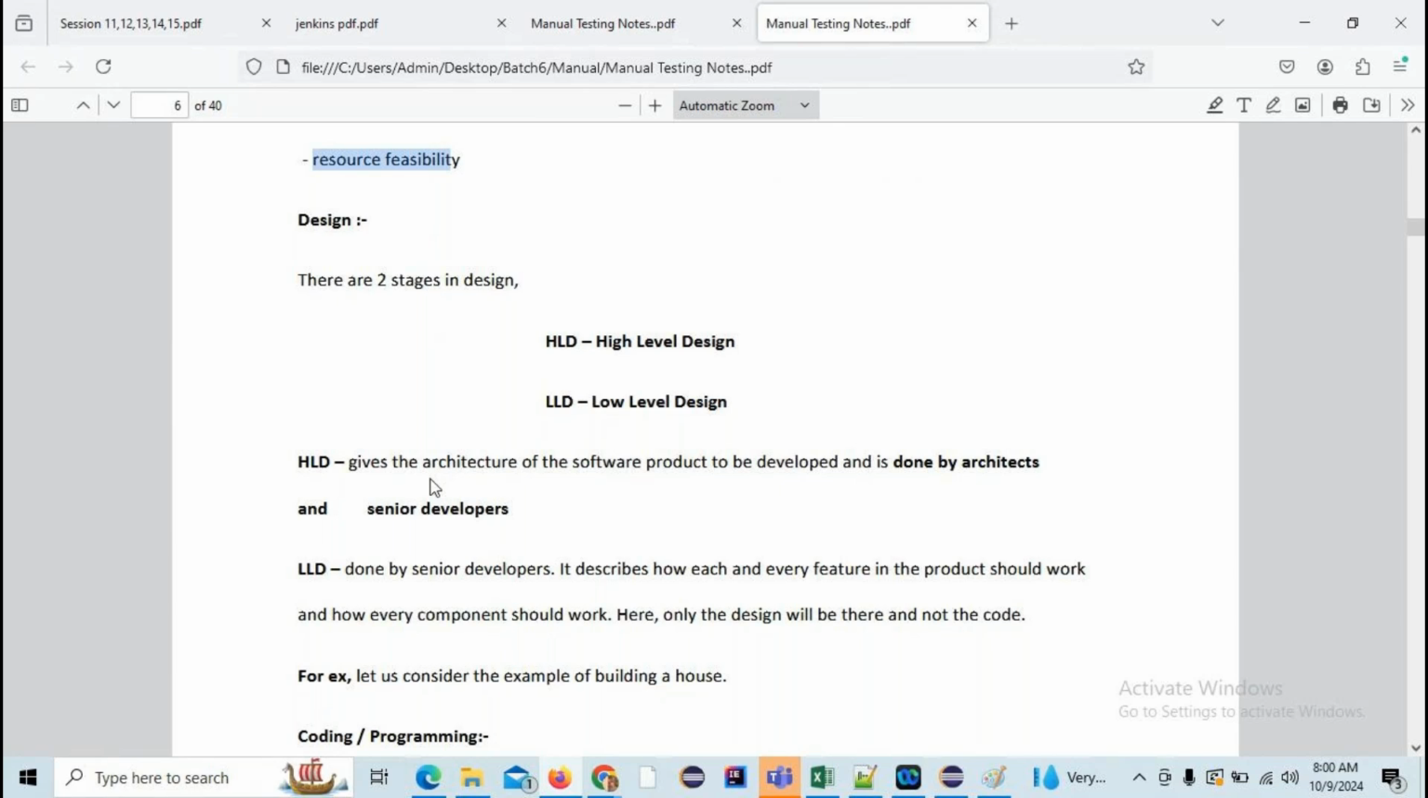Low level design is nothing but how the apartment interior and exterior look, what is the size of the hall, what is the size of the bedrooms, and everything is clearly given, right? So that is nothing but low level design. It is done by the senior developers. It describes how each and every feature should work. That is called low level design.